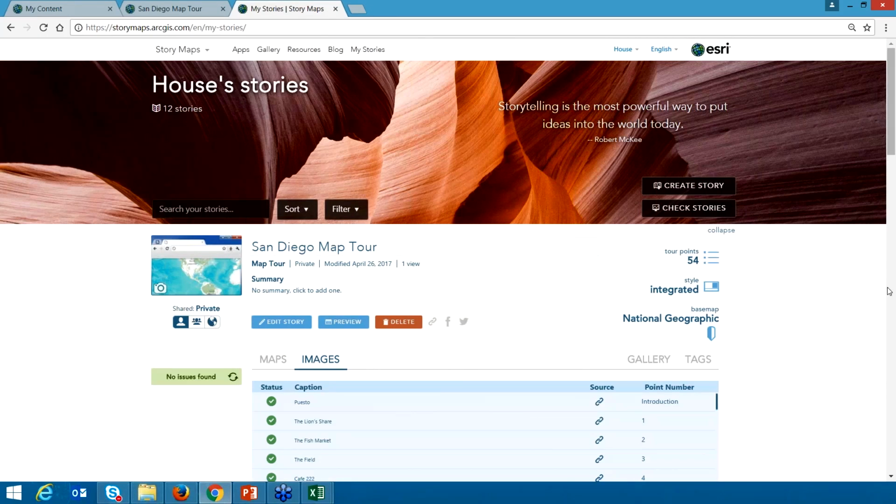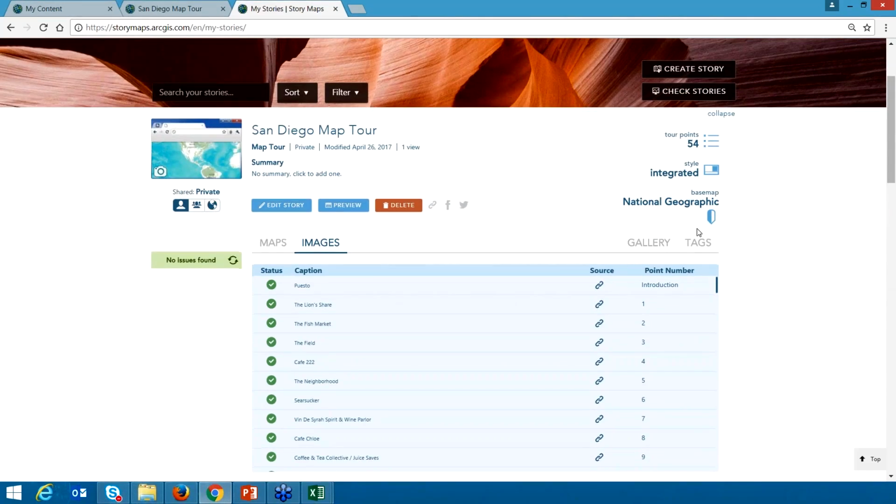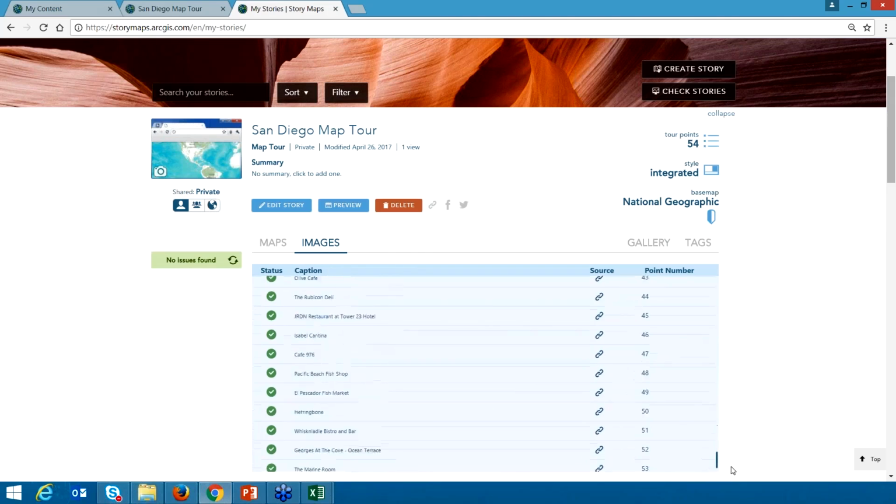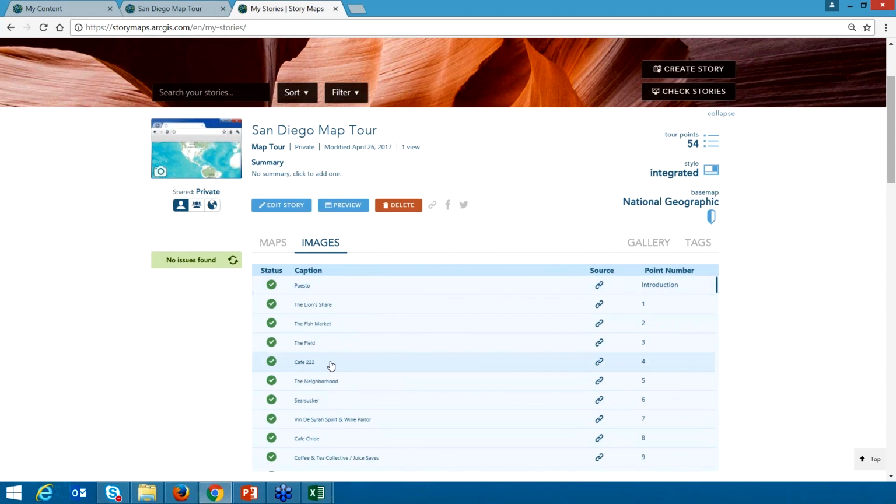But if I click and expand on this title here, it'll list all the resources that have gone into this map tour. Particularly for the map tour, it's very focused on images. So it's checking to make sure that all of those images are accessible. Can it hit the URLs wherever those images are stored? Are they publicly available? Or is there a problem where they're inaccessible?